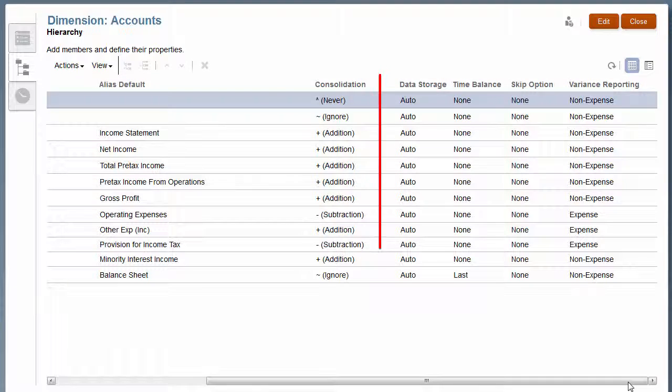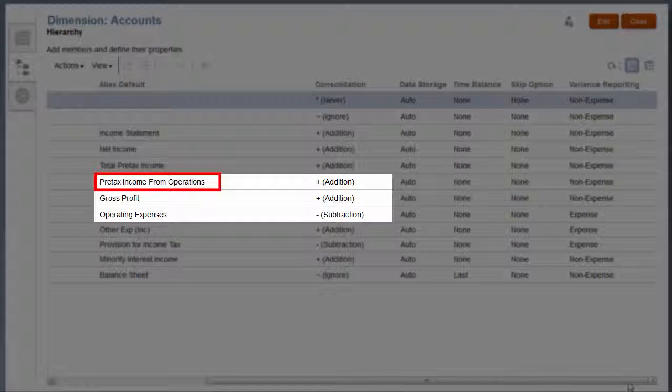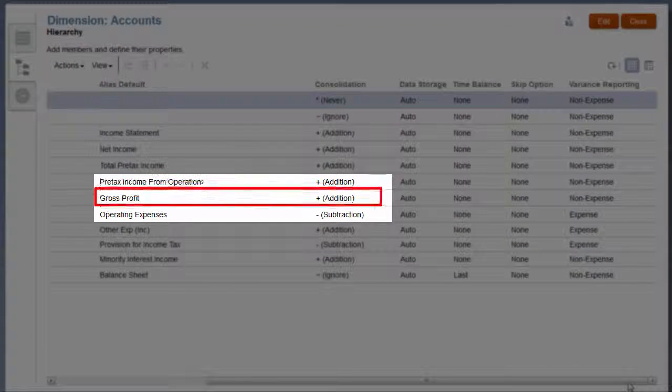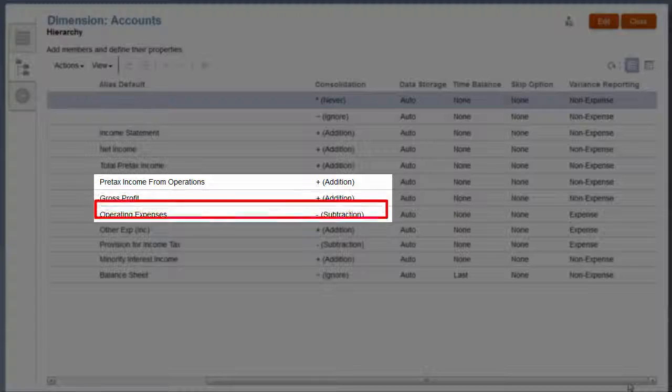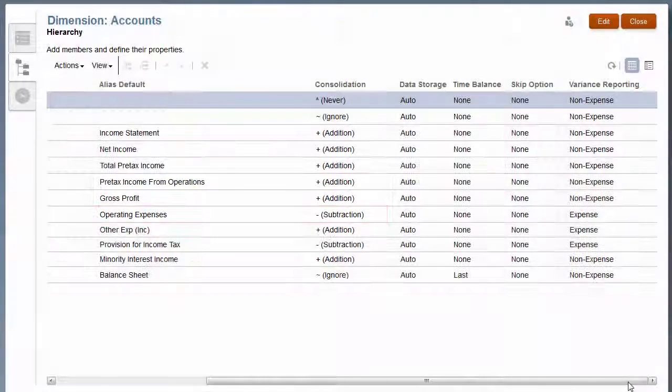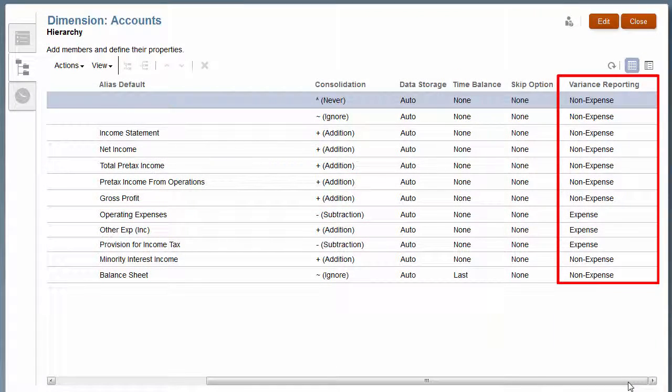The Consolidation Property determines how child members are aggregated to the parent. In this example, the pre-tax income from operation account equals gross profit minus operating expenses. The Variance Reporting Property determines whether an account is tagged as an expense for scenario variance reporting.